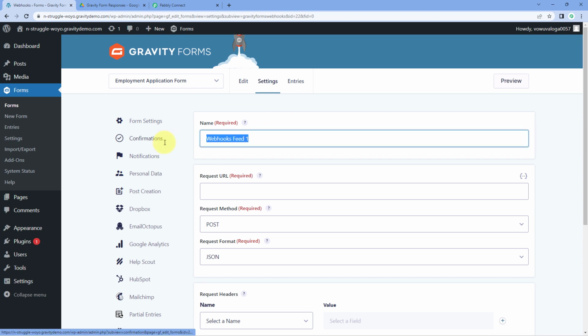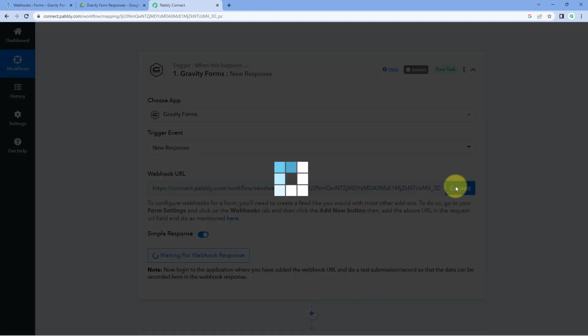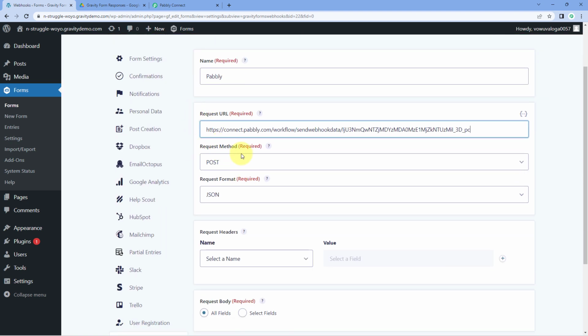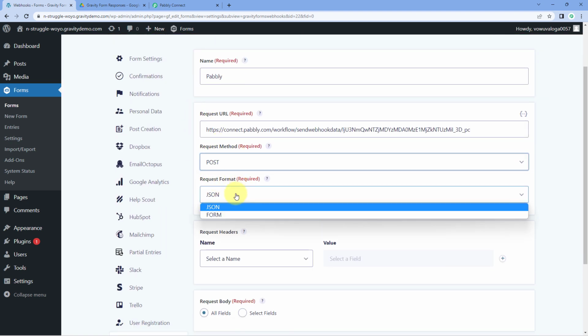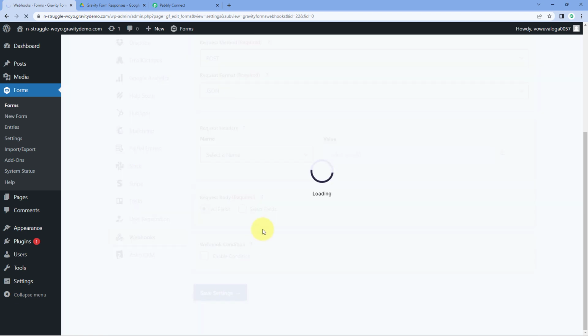First just give this webhook a name. For example, I'll name it Pabbly. Then here it is asking for the request URL. In this request URL section, we have to paste the webhook URL from Pabbly Connect. Just copy it from here and then paste it over here. Select the request method as POST and request format as JSON. Then after that, just scroll down and click on Save Settings.